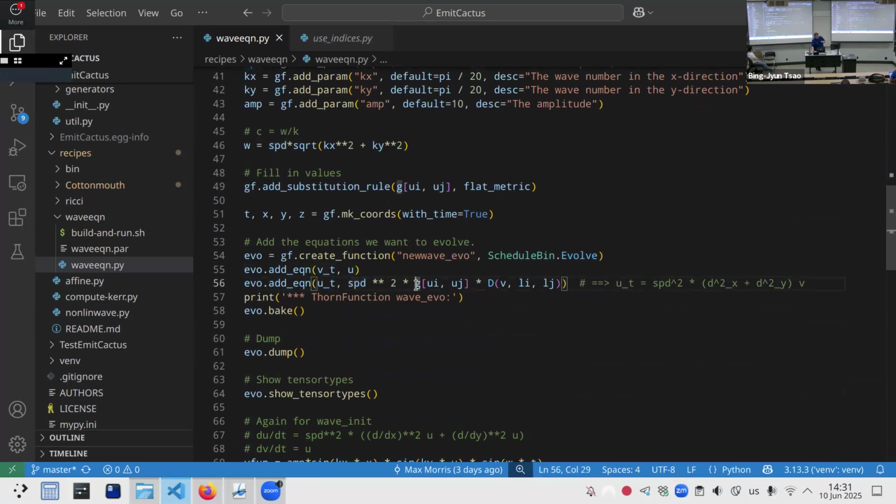So remember, g is the tensor we declared earlier. That's the metric. Big D is derivative with respect to Li, and then again with respect to Lj. And because we defined this to have a substitution rule based on a matrix, this actually gets expanded out essentially to this before the code is ever emitted.